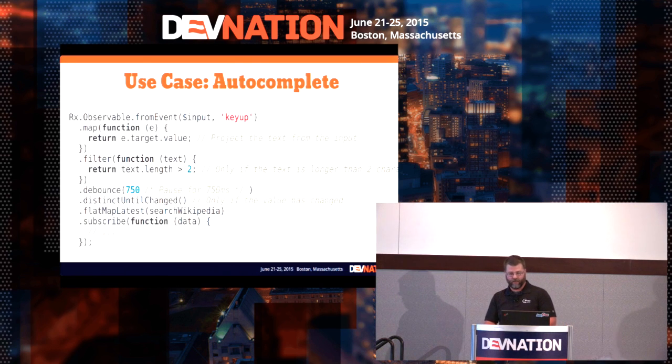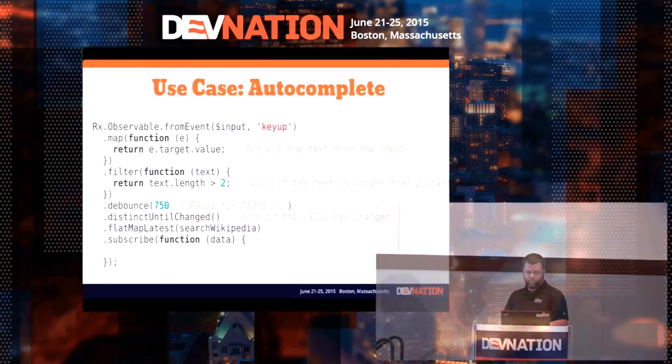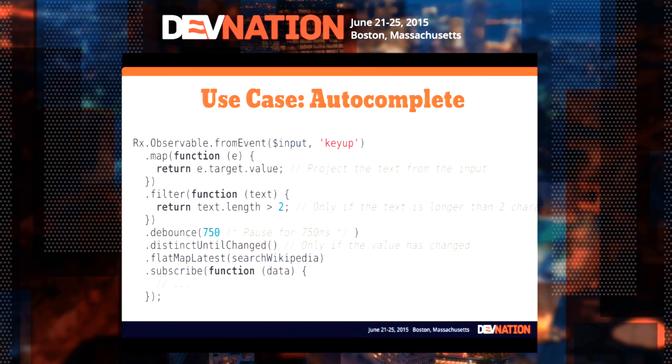Let's take a look at another example, how we're combining this base functionality and introduce a few more methods. So let's look at creating an autocomplete observable. Here we're going to take an input element. We're going to create an observable out of the key up events. And then for each key up event, we're going to want to map that event into something new. We're going to return the target value of that input element.